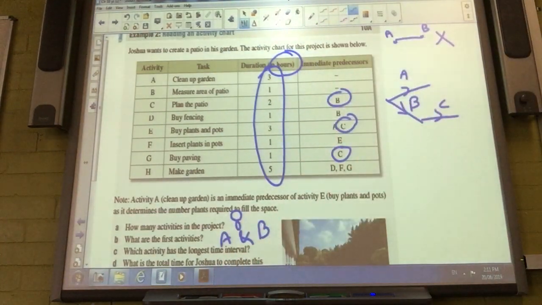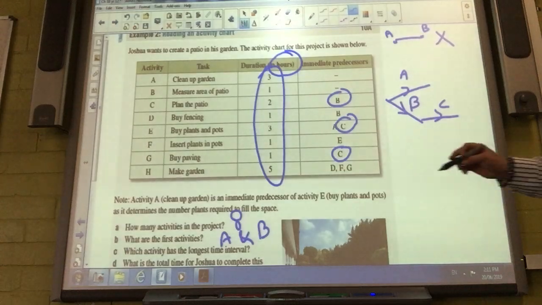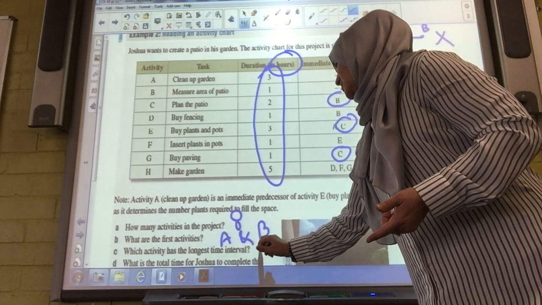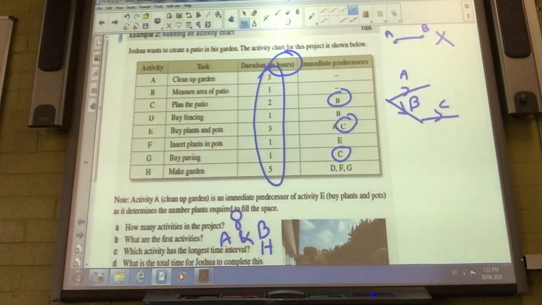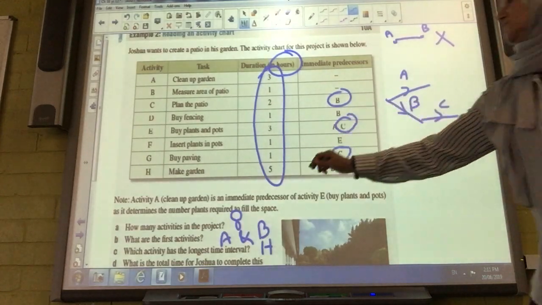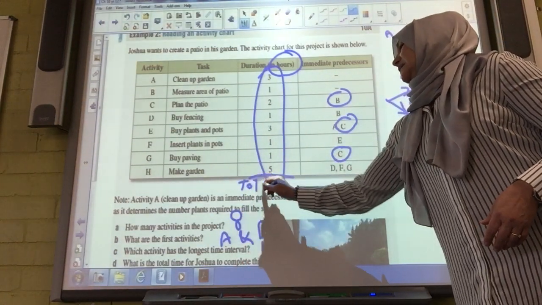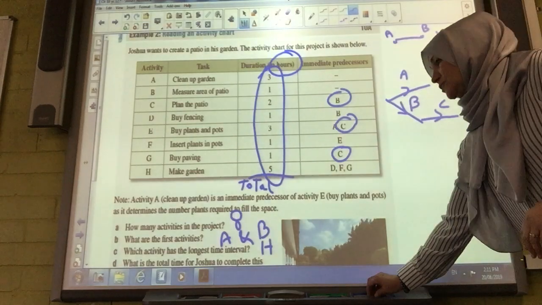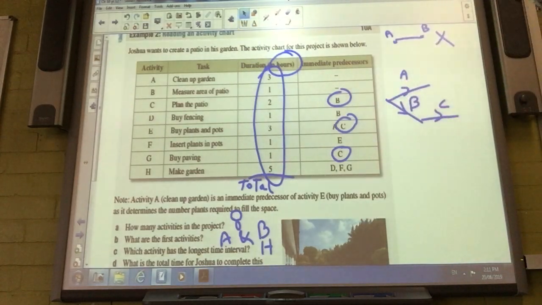Which activity has the longest time interval? The last one, make the garden, which is H. H is the last one, so 5 hours. What is the total time to complete this? The total time, you're going to add all that. Okay, how many hours? 17 hours. So is it hard to actually try, you're reading a table and taking information from the table to answer the question. Is that clear? Yes. All right, that's quite simple.